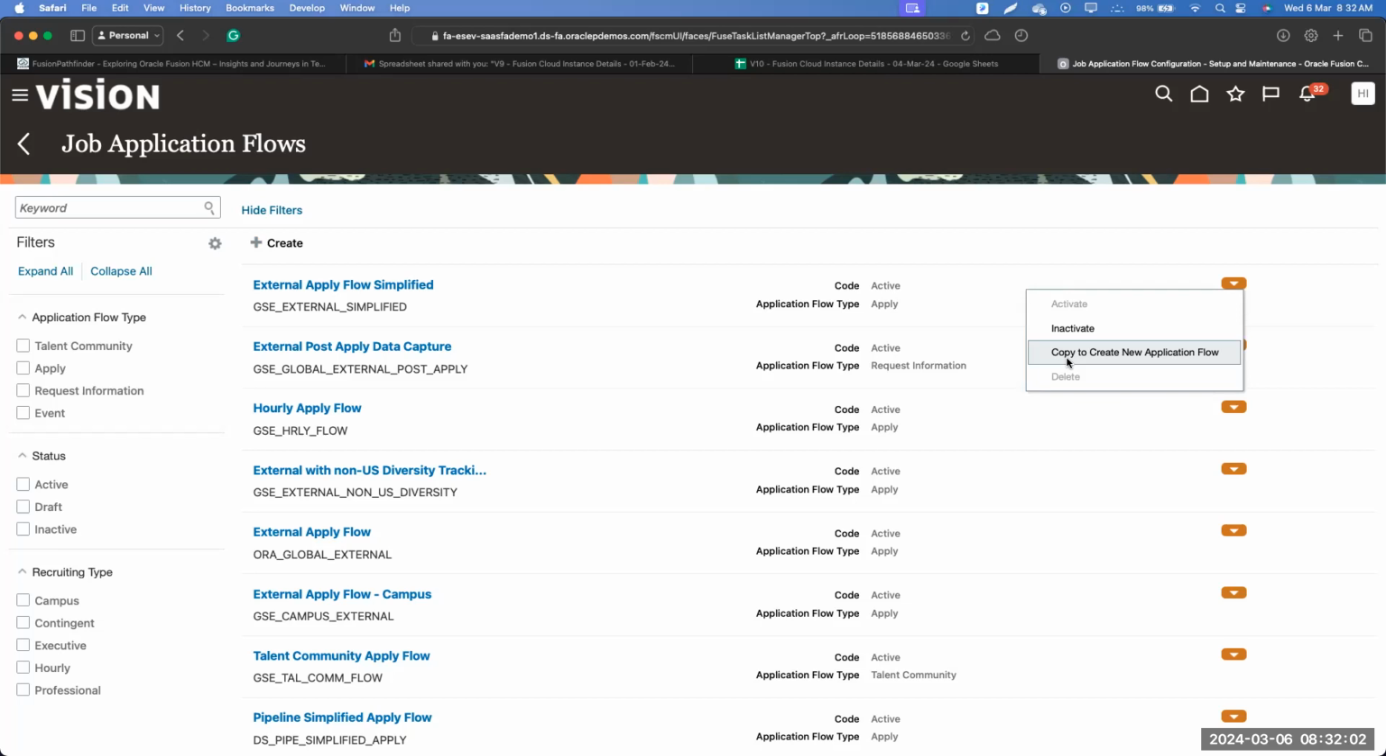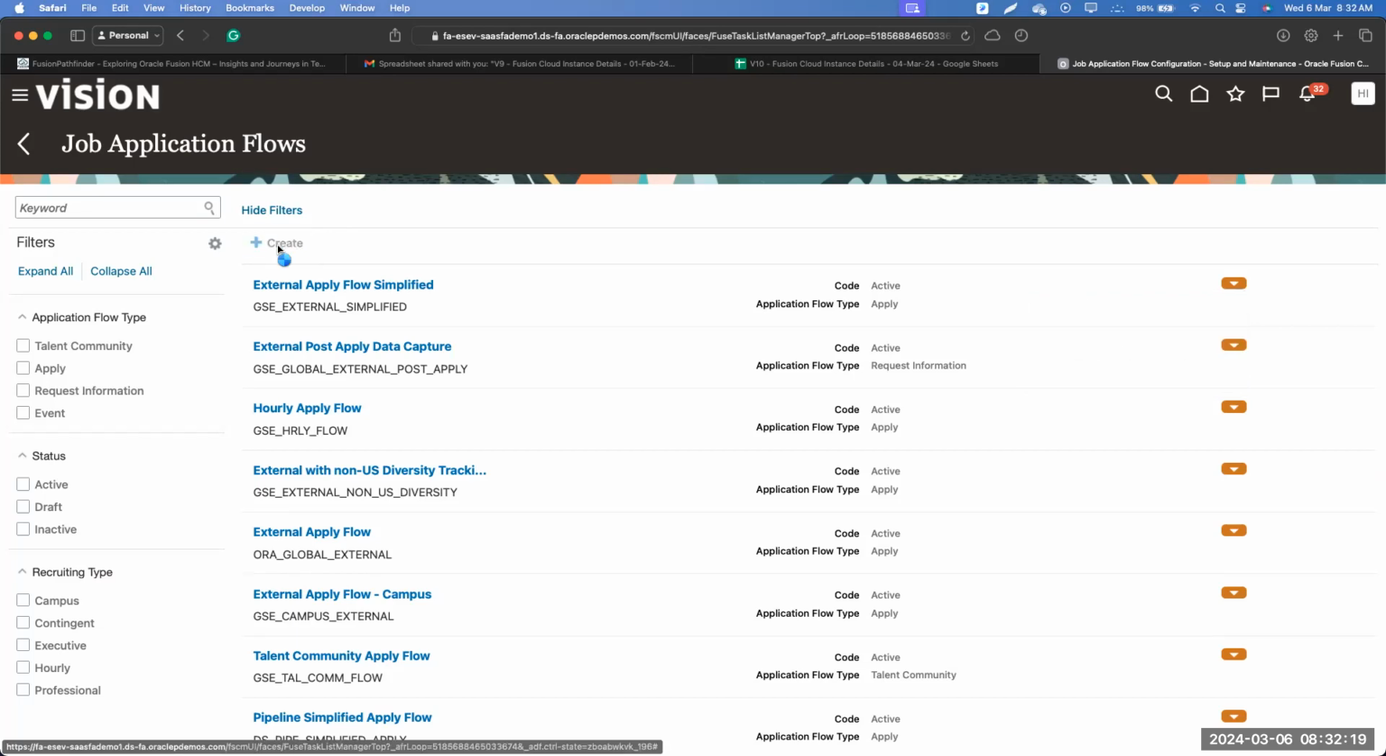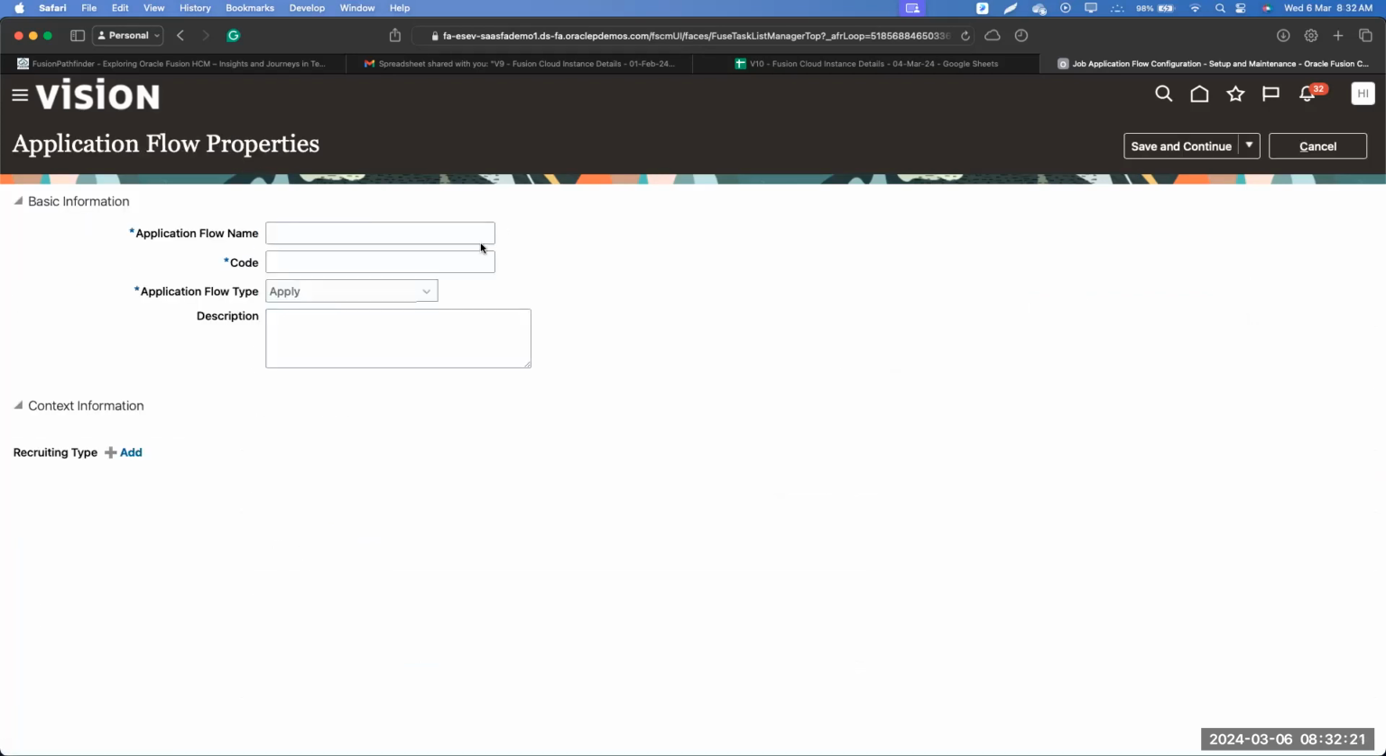Basically, we can just click on actions and then choose the option copy to create a new application flow. Okay. So once you do this, you will take a copy of the current application flow, and then you can start creating it. So now we will create a job application flow from scratch so that we can see all the details. So once I click on the create button, we will just have to put a name.